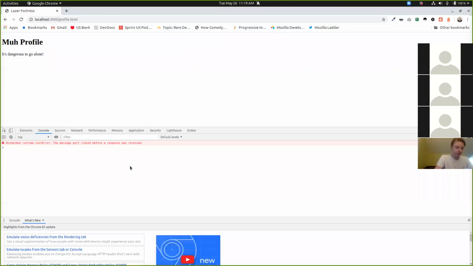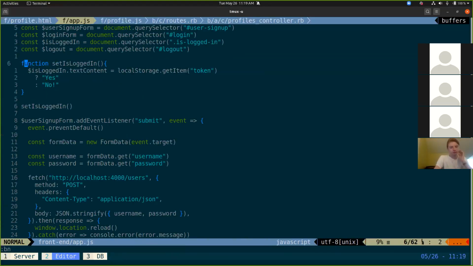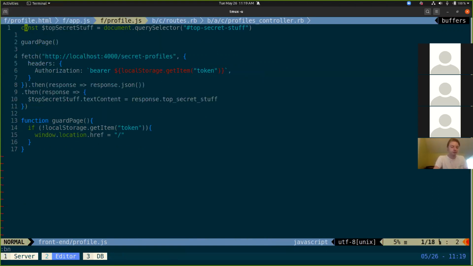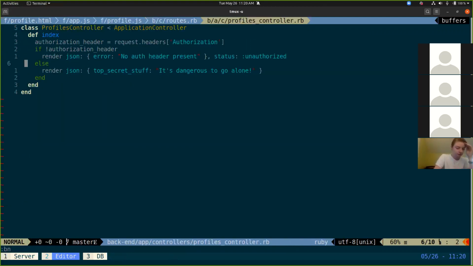Now we wouldn't expect to see that because I can't even get to this page. I'll get bounced back before it even tries to make the request. Or here, this guard page, if this doesn't pass, I get kicked out. It doesn't even make the request. So why do I need to do that in the controller also? This is huge.